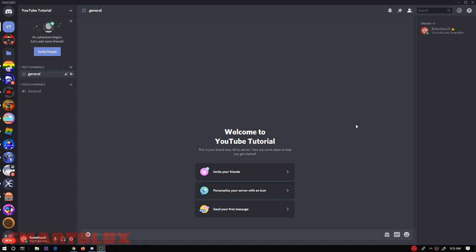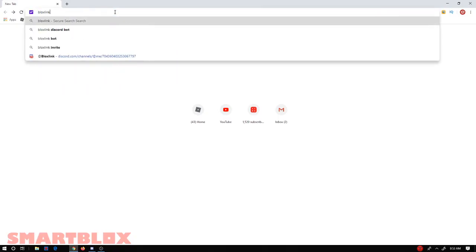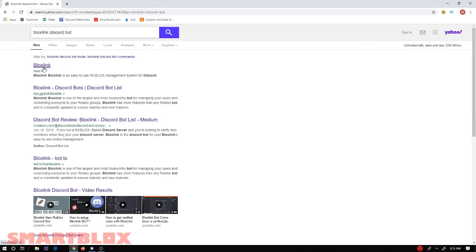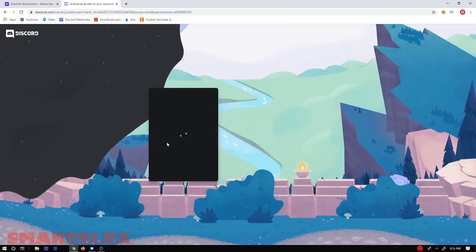So what you're going to need to do is get the Discord bot Bloxlink, which is very popular these days. Let me quickly show you how to install it into your Discord server. What you're going to need to do is look up Bloxlink Discord bot. I'm not good at spelling. And then it will show you right here, and then we can go ahead and invite Bloxlink.